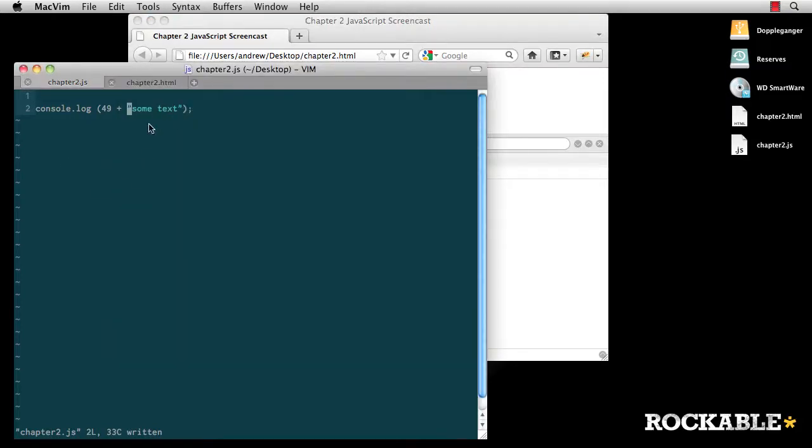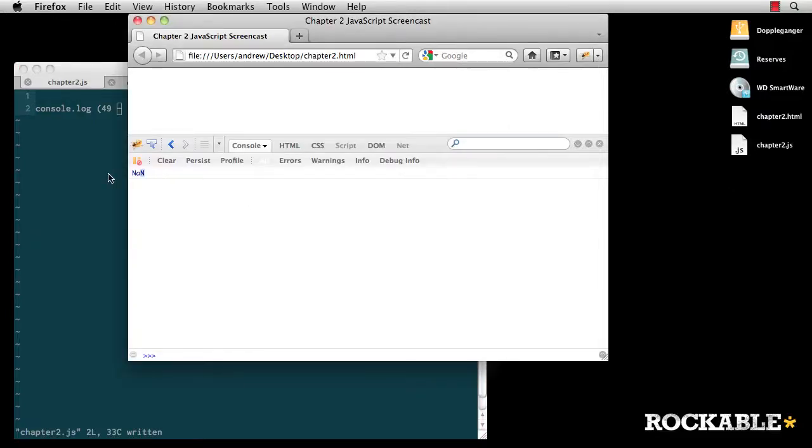Okay, instead of saying plus, because that has a double meaning, let's say 49 minus some text. And now if we refresh, we get NaN, because we tried to use a math-only operator. The plus sign can be used for concatenation, so that kind of tripped us up there. But we tried to use a math-only operator on values that included a value that was not a number. And so we get the response, not a number.